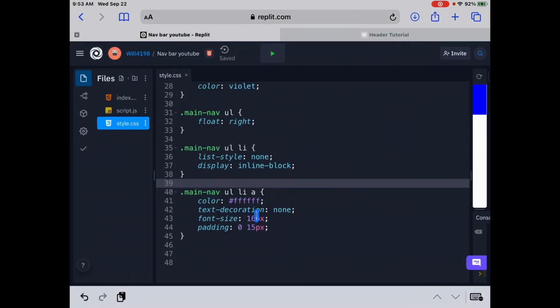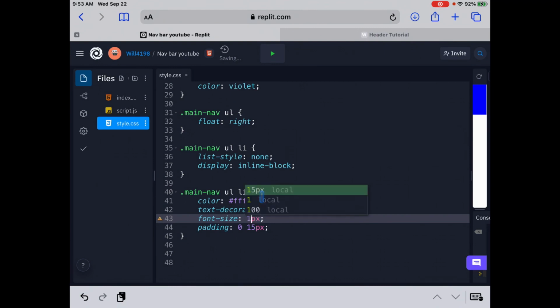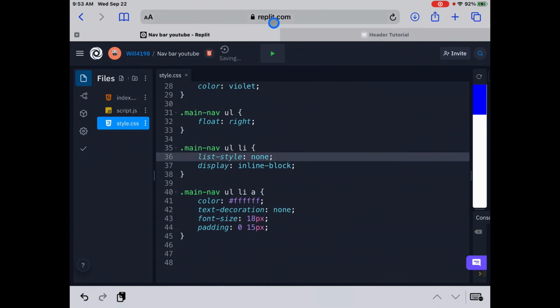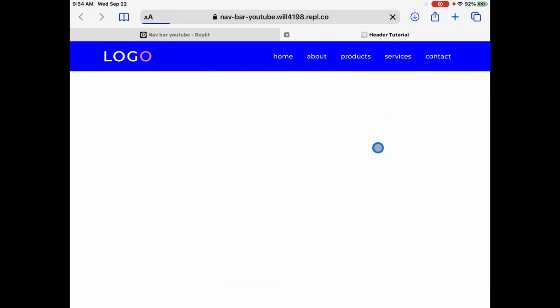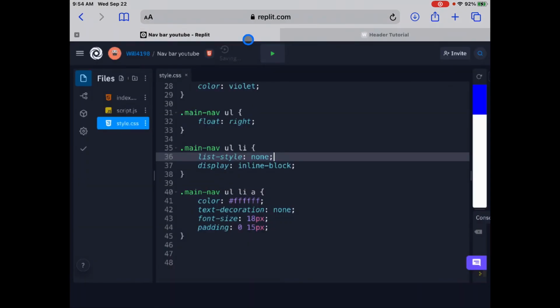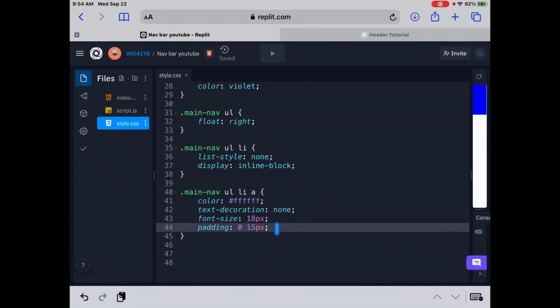I think I'm going to make that font just a little bit bigger. I'm going to make that 18 pixels. Let's see what that looks like at 18 pixels. Yeah, I like that better. 18 pixels is good. Okay, great. So we're almost finished here. We just want to do one more thing.